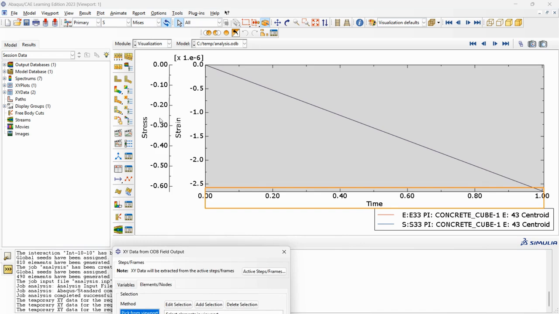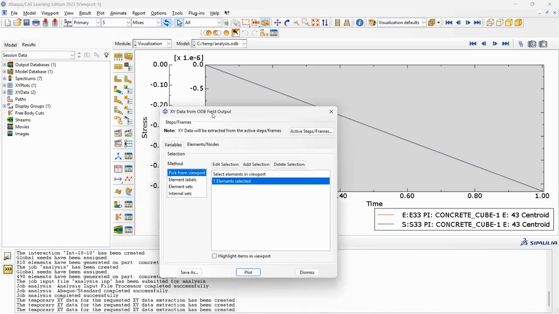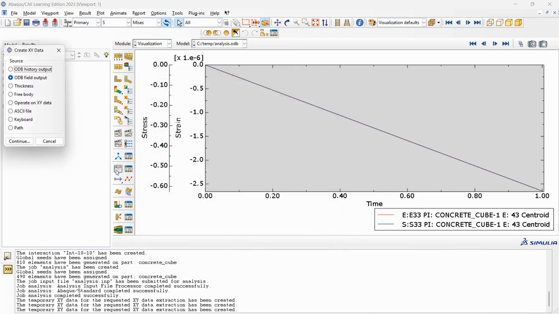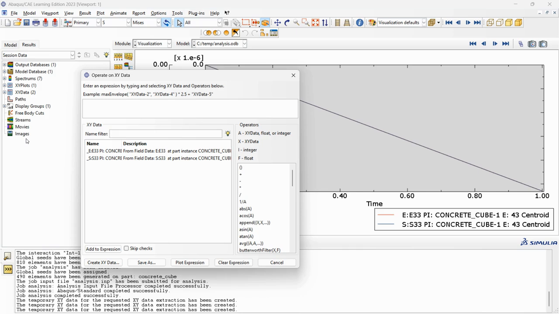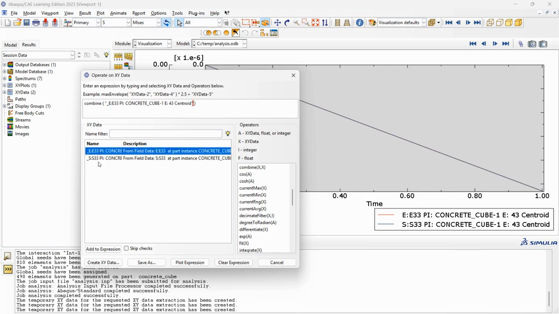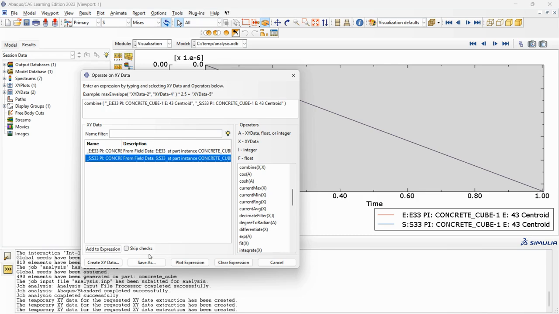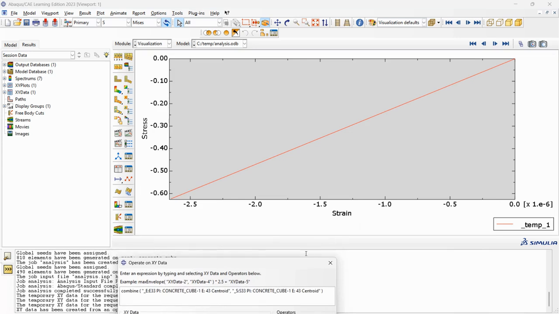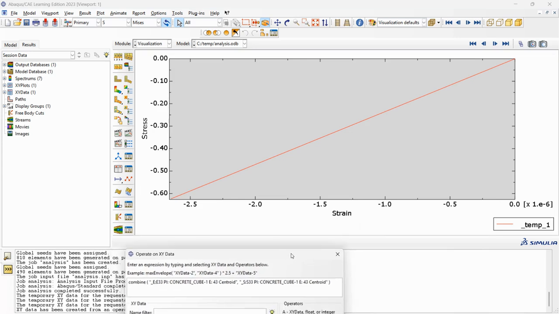I want to have a stress-strain graph. So what I do is I'm going to close this. I'm going to go again on here and then operate on X and Y data. And here I will choose combine. Where is combine? Combine here. I'm going to click this 2 times and this as well 2 times, and then plots. So now I'm going to have a stress-strain graph. So this is the way you do this simulation, guys.